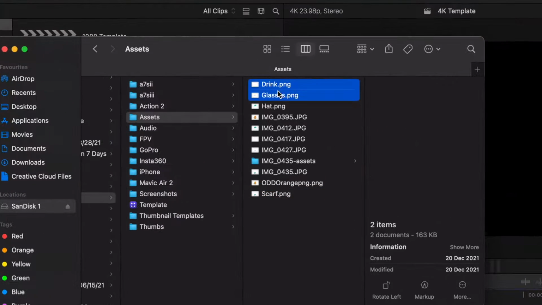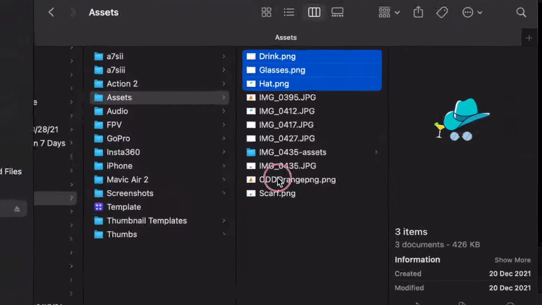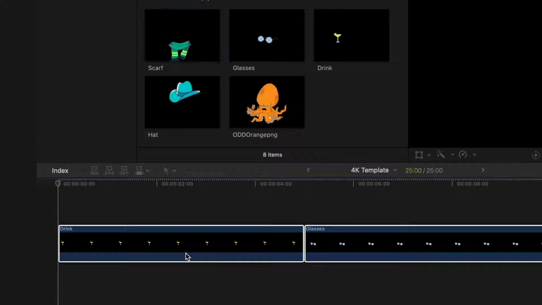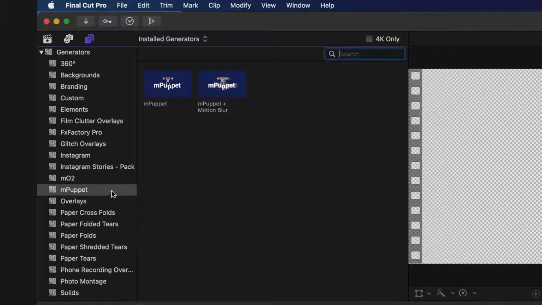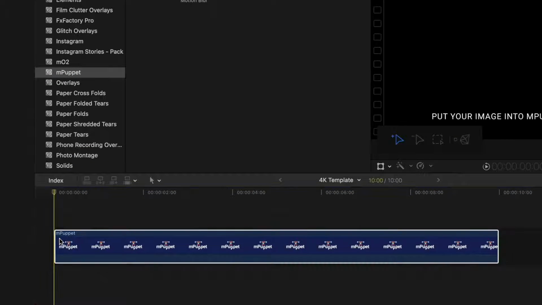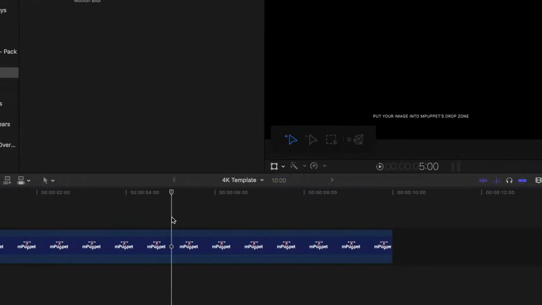So you've got mPuppet installed and you've got your NFT or your image that you want to bring in. So let's bring that in, and I'm just gonna select the items and drag them onto the timeline and then delete them all from the timeline. I find that's the easiest way to import stuff. Then we're gonna go up to the titles and generators, bring mPuppet in and just drag that straight onto the timeline. I know we don't need the full 10 seconds of mPuppet, so I'm just removing it down to 5 seconds. And now it's time to add what we're gonna animate into this.